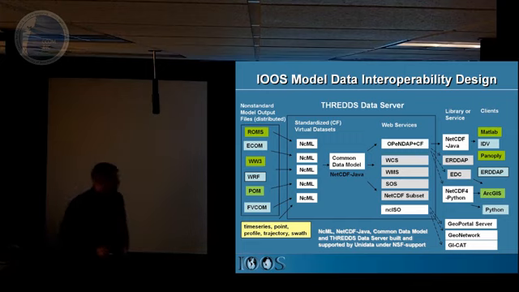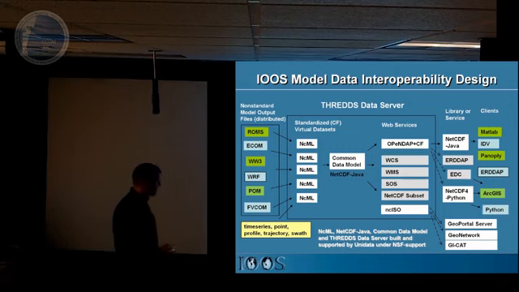Okay, so I just want to mention one little extra piece here: there's a NetCDF subset service for people who just want to get NetCDF files. They can go to a GUI and enter what variable they want, and the range and time and everything, and get a NetCDF file.